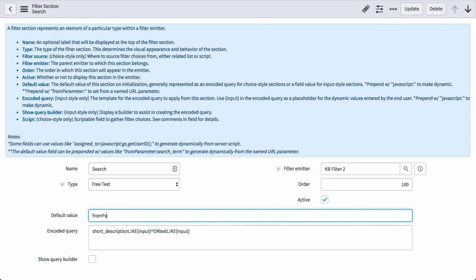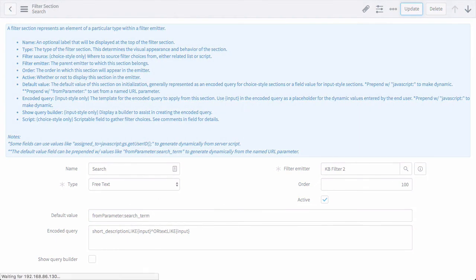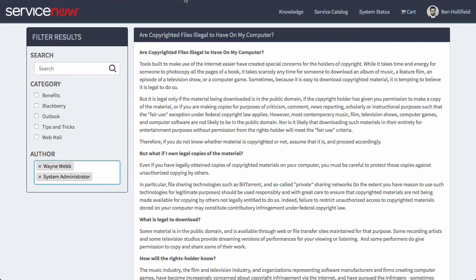And what I can do is I can use a keyword here of from parameter, colon, and then I can choose a parameter name. And I'm going to go with search term. That's easy to remember. And now anytime this filter loads, it'll look for a parameter called search term in the URL. If it finds it, it will pre-filter the search box based on that parameter.